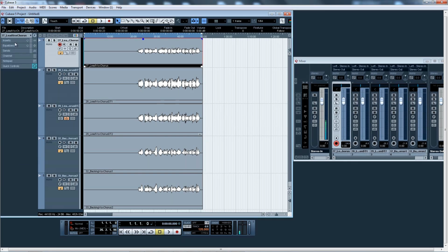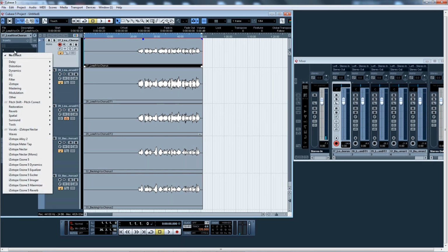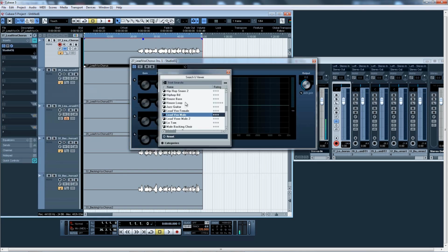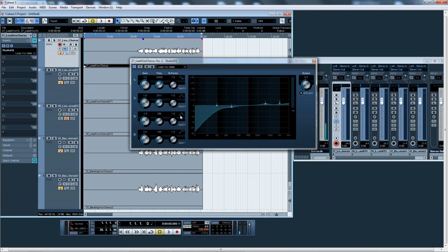We're going to click here, click on inserts, click this, and go to EQ and do the studio EQ. Now I'm going to select the lead vox male EQ preset. The reason I did this is because I'm going to tweak it a little bit. Now here's cutting everything below 100. I think that's pushing it, so I go anywhere from 86 to 82. So let's go with 86 for that one.